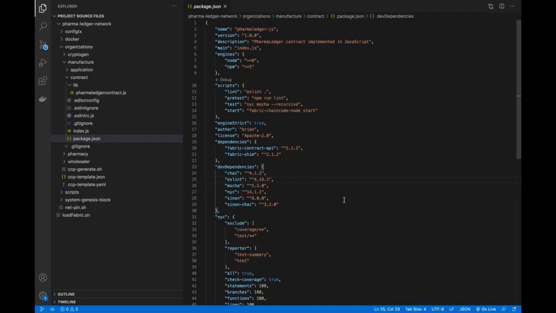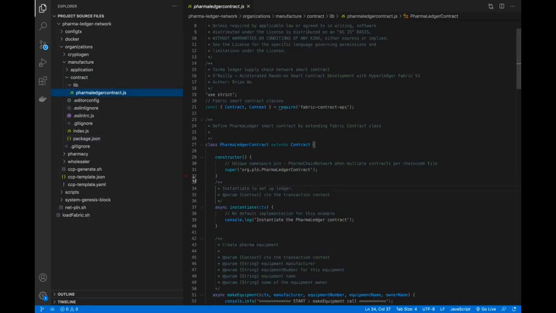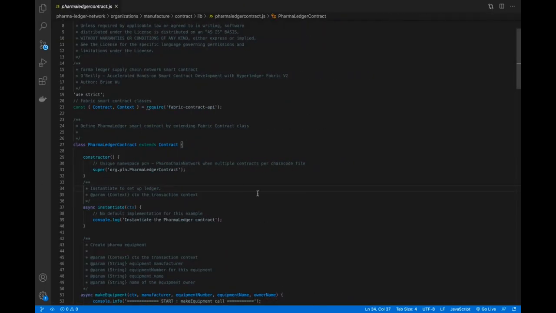The Fabric Contract API provides the contract interface, and it has two critical classes that every smart contract needs to use. One is context and another one is contract. We are going to see how this is used in the smart contract, which is the Pharma Ledger contract. The Pharma Ledger contract contains the smart contract which lies inside the lib folder of the contract folder. So let us open this. This is how a general smart contract file looks.